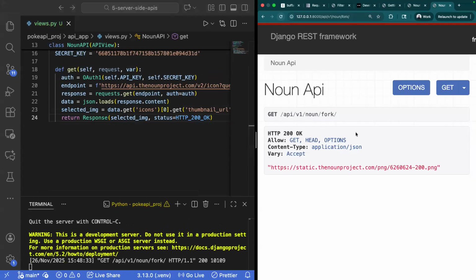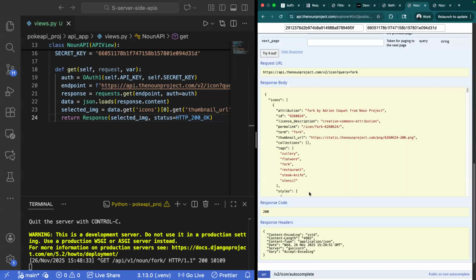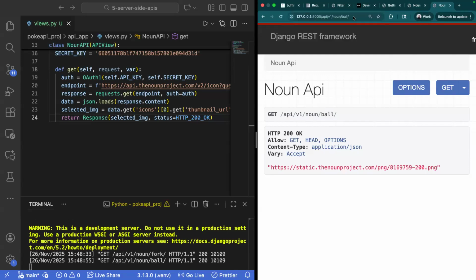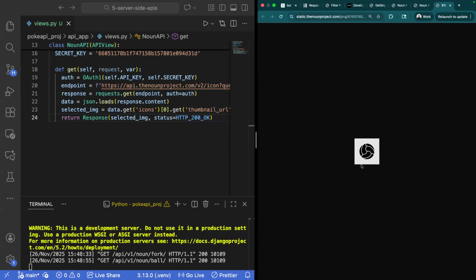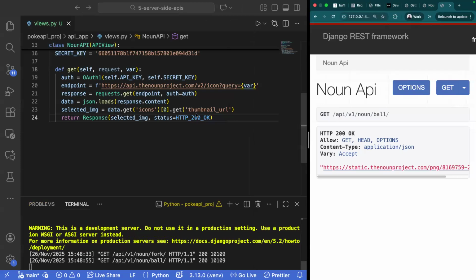Now, when they look up fork, they're going to get the response showing this image URL. I can come back over. There's my image. I can come over and maybe change this up. Maybe instead of fork, let's say I want to grab something like a ball. When I open this up, we get back a ball. All right, so now we have the ability to actually ping our information and grab an image for our users.